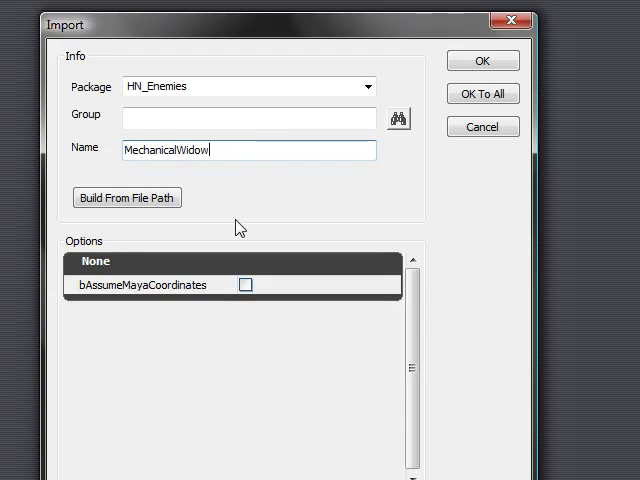Now, real important also is to checkbox under B, assume my coordinates. This will make sure that everything is upright, because I believe Maya is a Y up world and Unreal is a Z up world. So if you don't do that, then it'll be turned 90 degrees the wrong way. So just select that and then hit OK. And then it'll take a couple of seconds.